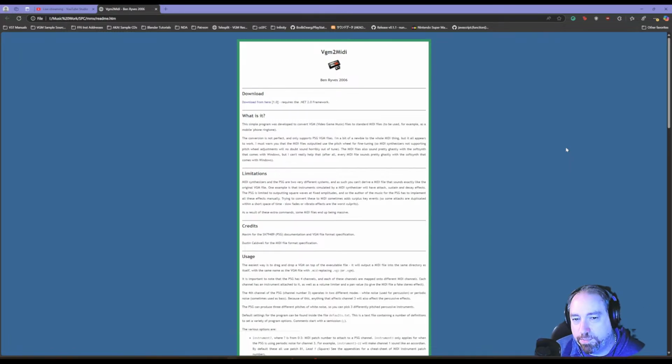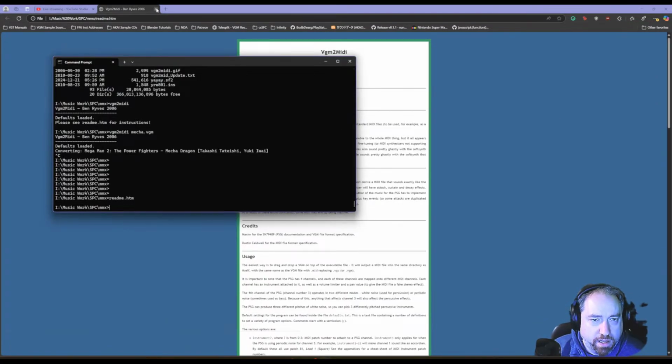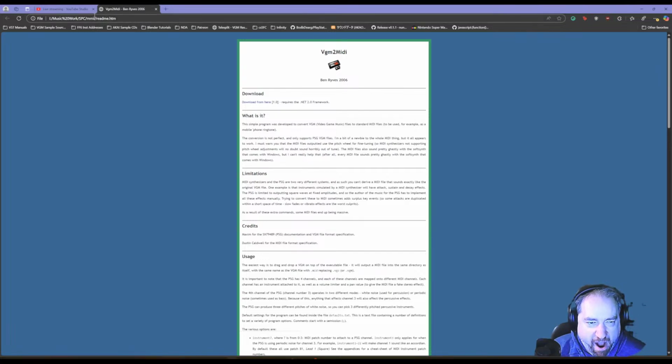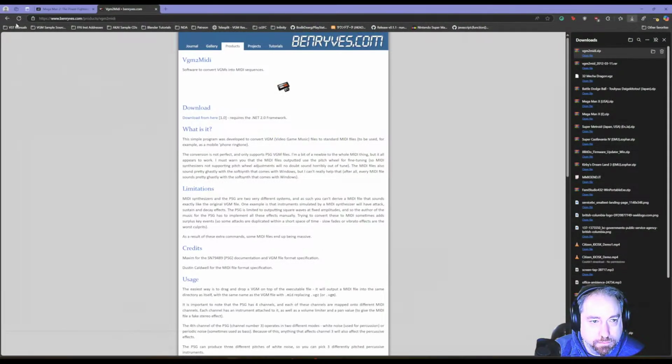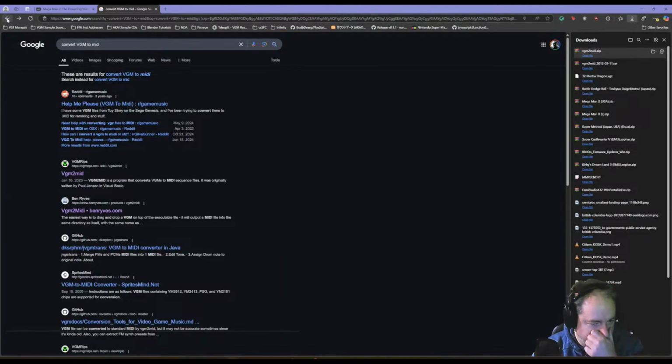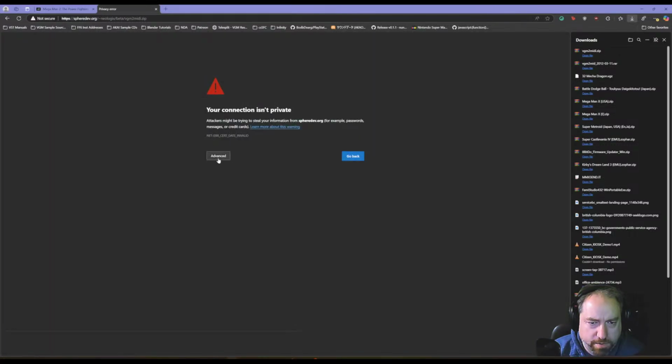And it only supports PSG VGM files. Well, that's no good. Well, I don't think there's an easy way to do this. That's kind of sad. It's in Java, I don't want to use Java. There are a ton of different converters. I wonder how all of them will work.